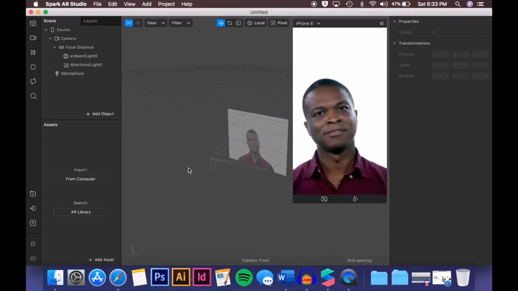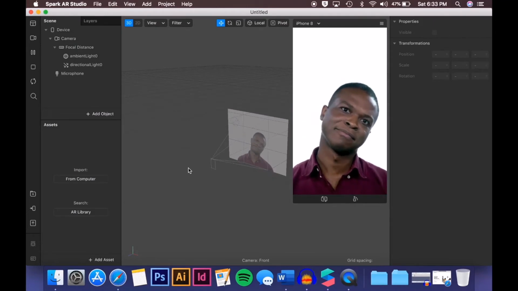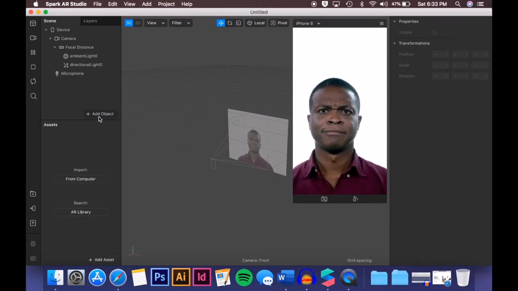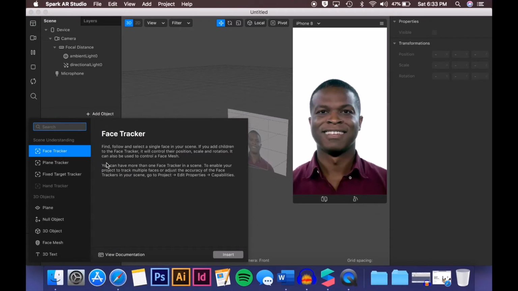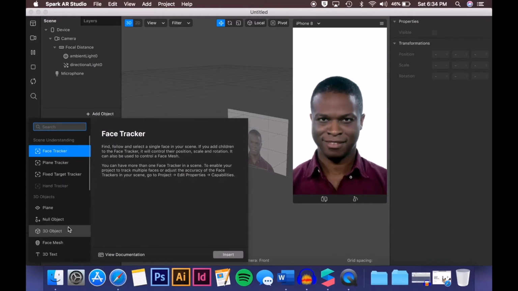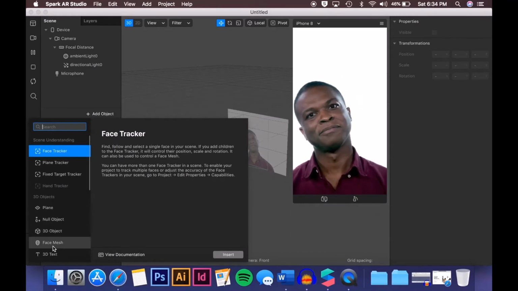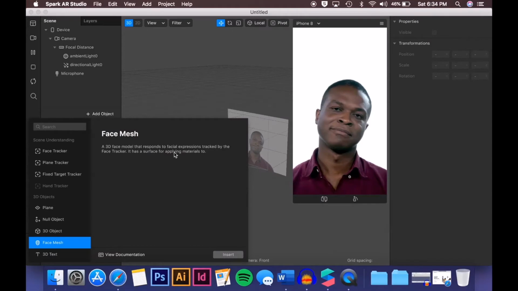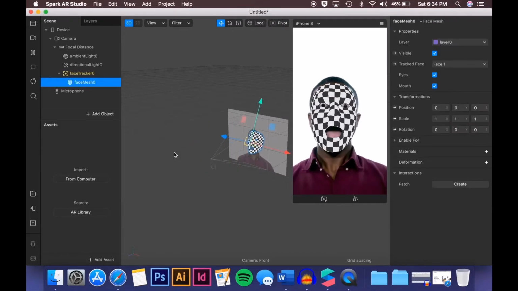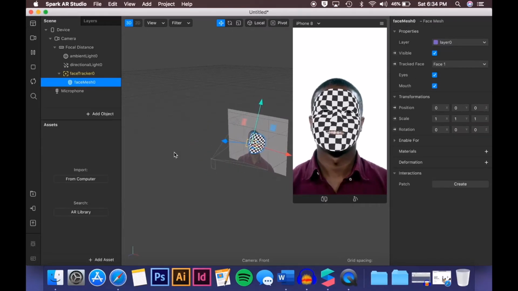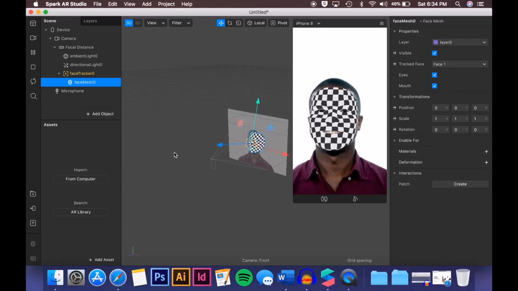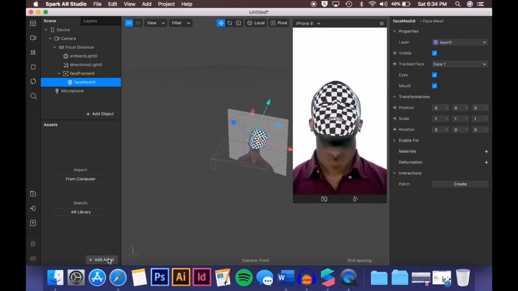The first thing that you're going to do is you're going to go up and click Add Object. The first thing you want to add is a face mesh, but they give you all sorts of options here that you can do. But for now, we're just going to do face mesh and click Insert. And yeah, it's a little bit creepy, but then what you're going to do is you're going to go and add an asset, and you're going to add a material.